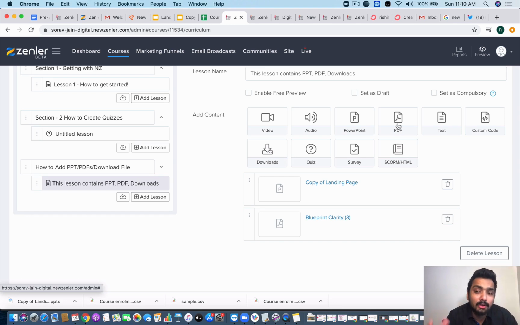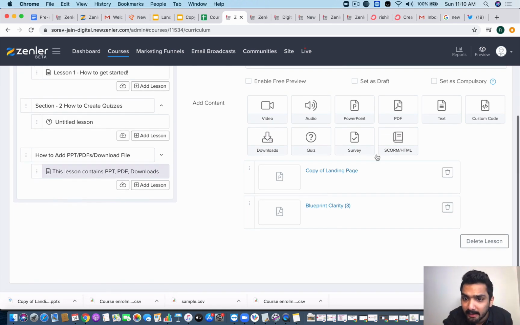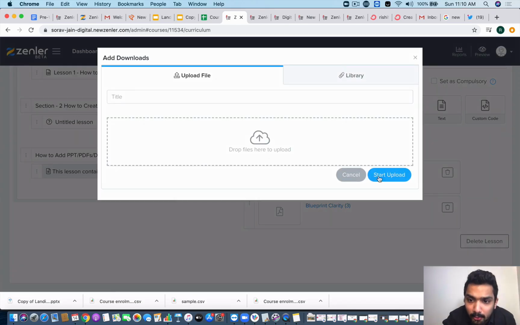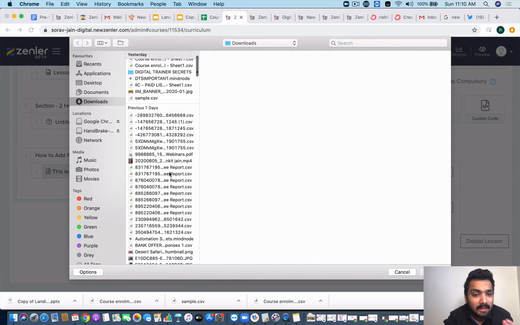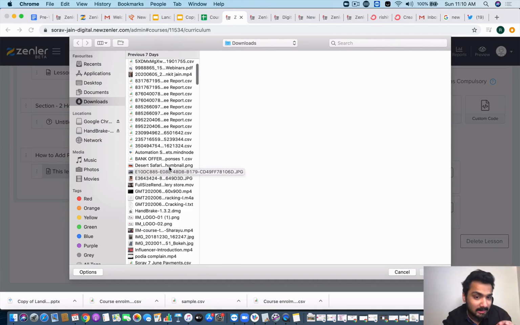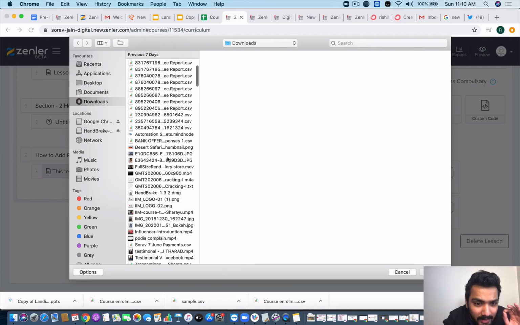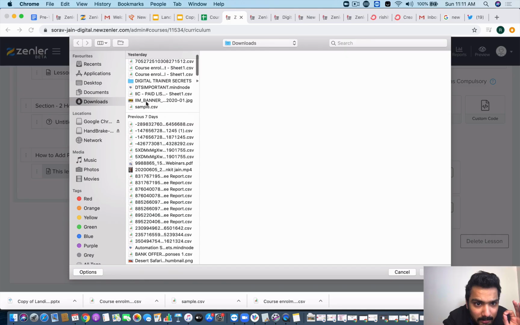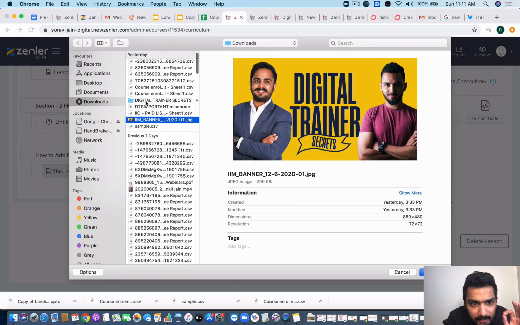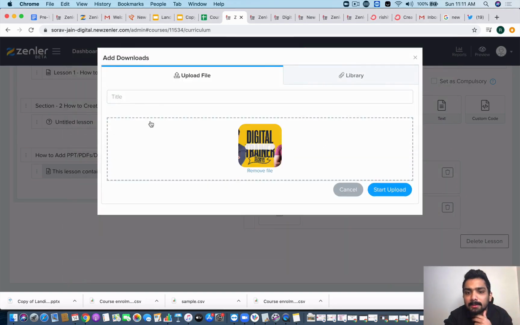PDF is straightforward. You cannot download PDFs. They can see them on the screen, and I've already uploaded one PDF. Right now I'm just going to go for a download, and download is straightforward as well. So if you have ebooks, cheat sheets, worksheets, or a workbook, all this is possible. So right now I'm just going to upload one random image over here, so that I can show you the differences between these three things. So let me just pick up something for you guys, and well, I think, yeah, I'll download this.